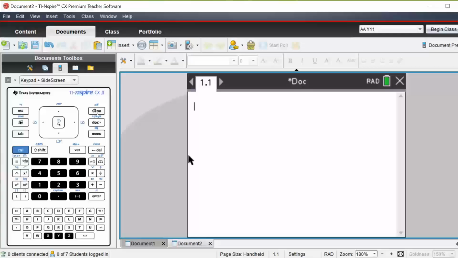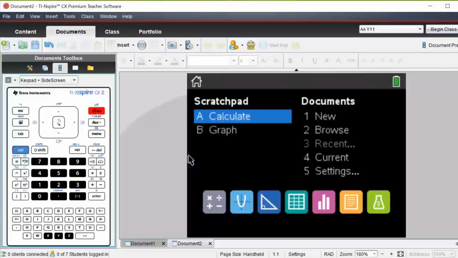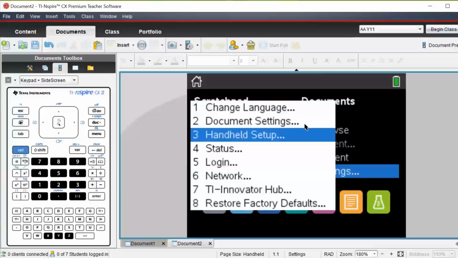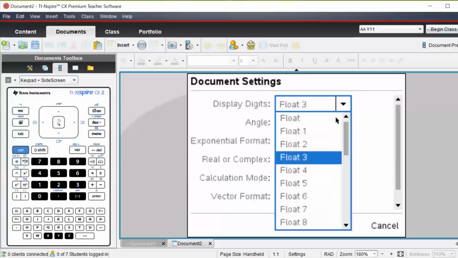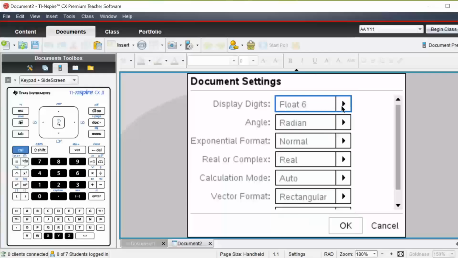So to start with the settings, if we go to the home screen, which is this little house on your screen, if we press settings and document settings, we get this screen. By default, the float is usually set to 6, but I will change it to 3. And the reason for that is that most of the calculations we do, we wish to give the answers to 3 significant figures. So float 3 will be quite important, but I also show how we can see more digits.